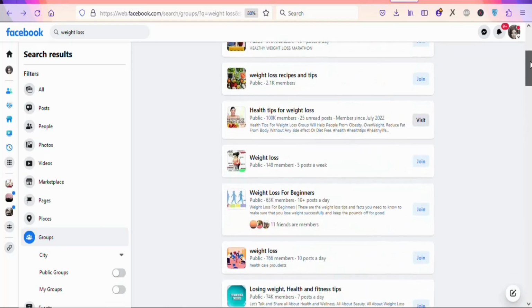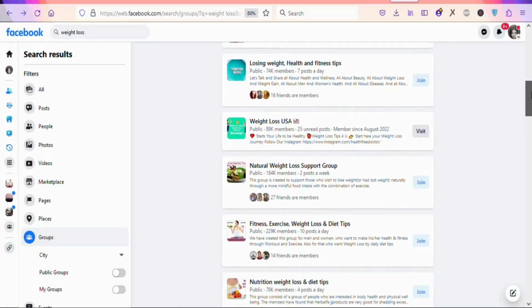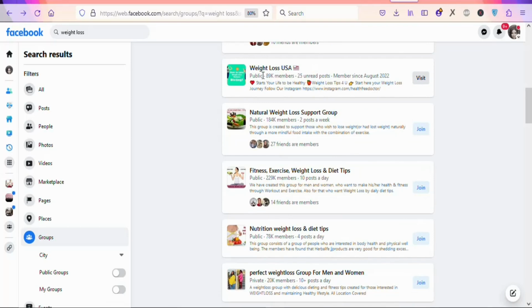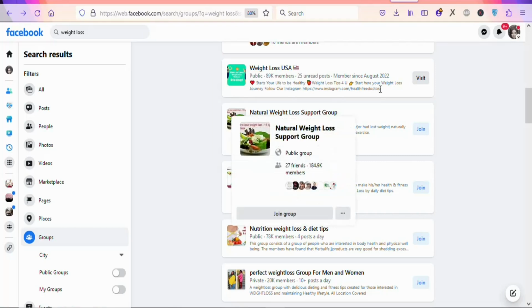I'm going to use one of these groups to show you how you can share your document with other people using Facebook groups. You can see this group right here, I've joined. You can see it has 89k members, and the good part is that most of the members are from the United States. You can see USA. So you are going to be getting quality traffic to your affiliate link.